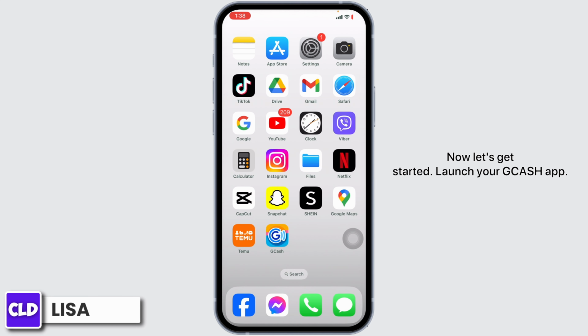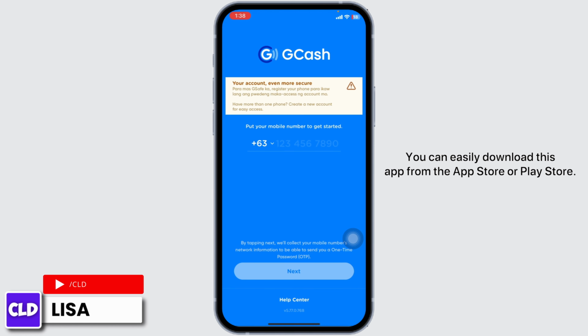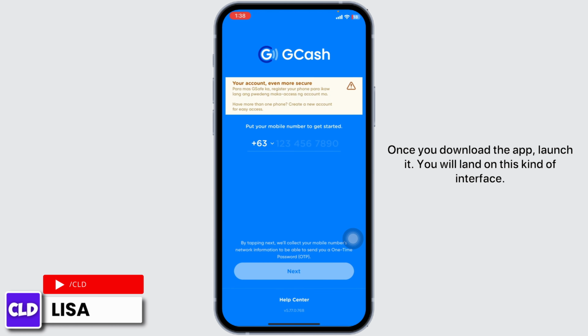Now let's get started. Launch your GCash app. You can easily download this app from the App Store or Play Store. Once you download the app, launch it, and you will land on this kind of interface.